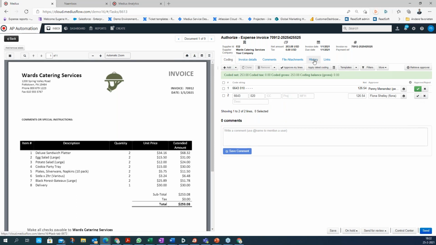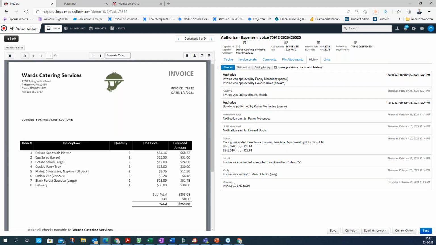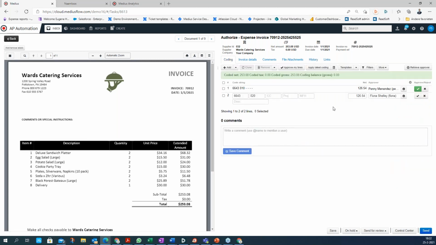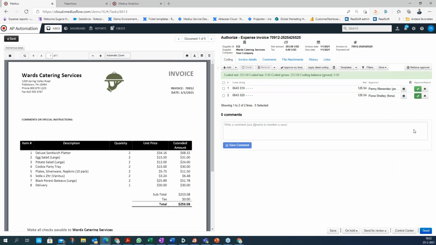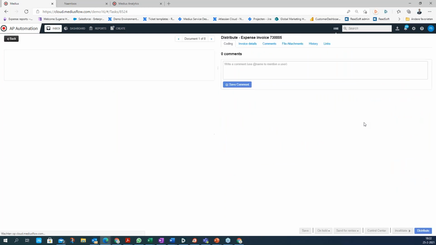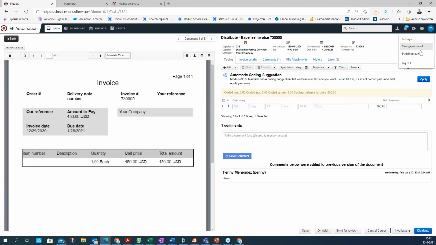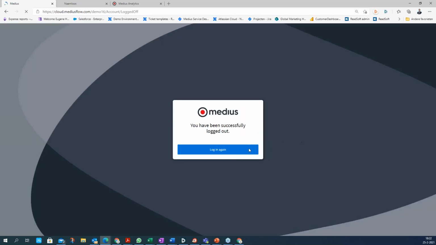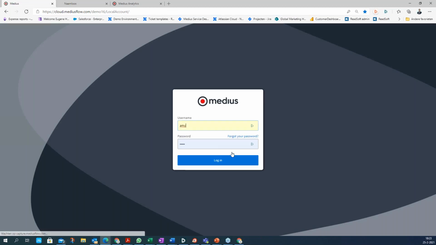She also has the history of this invoice, so she can see that it was received, it was already verified, it was connected, it was coded automatically, there were notifications sent, and it was authorized by Penny and also approved by Howard. And now it's waiting for a second approval, Fiona. Just press approve and send it to the workflow, and then let's go back to Amy, because Amy is the last station of this invoice.